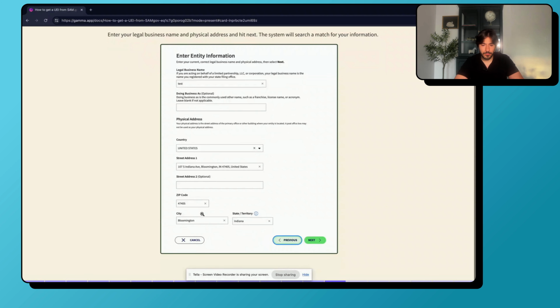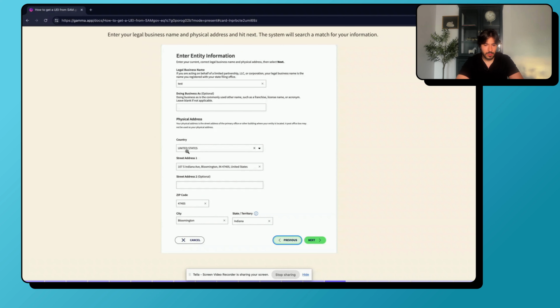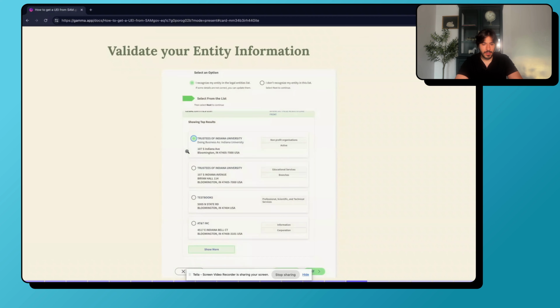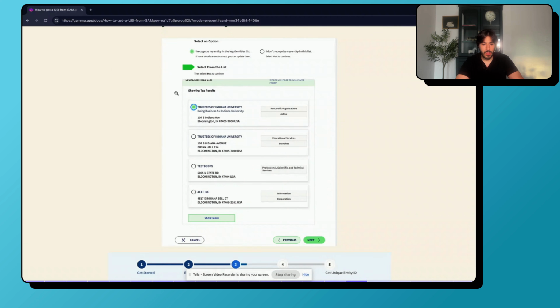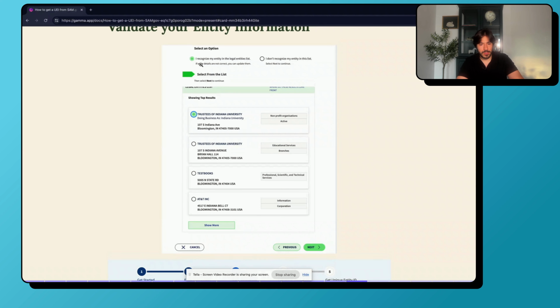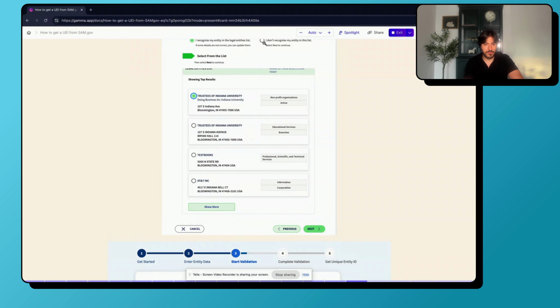So once you put in your legal address and your business name, then you'll be presented with this. So you have two options. One is you recognize your entity in the legal entities list, or you do not recognize it. So the list is this. So if you see your business name and address in the top results here, then that's awesome. You would have to select this, and then you would select your business. I'm going to show you how to do that. If not, then you would have to select, I do not recognize my entity in the list.